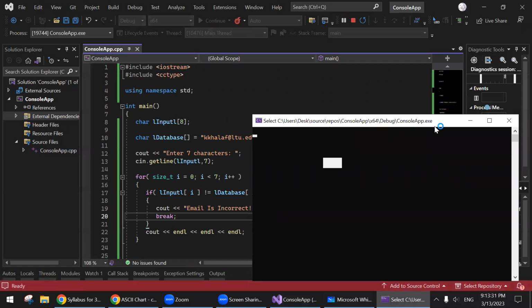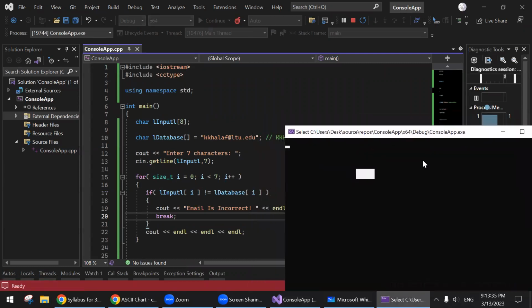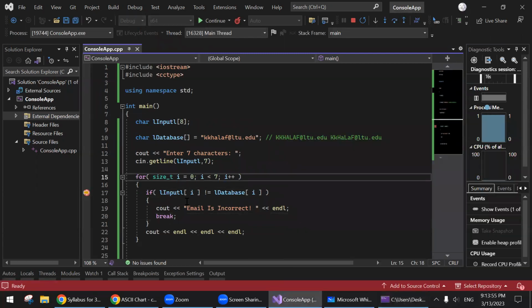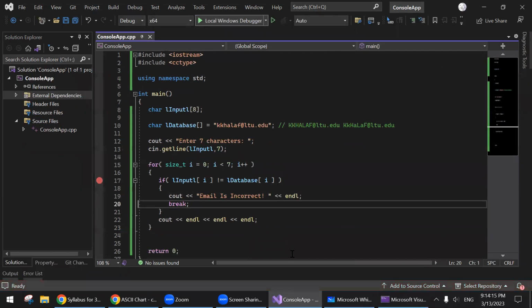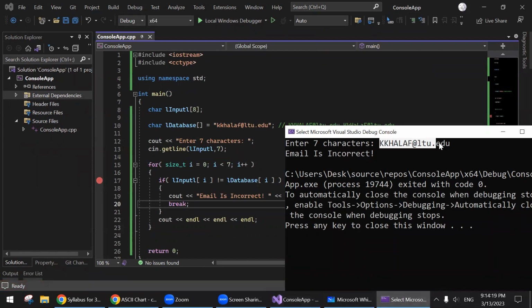It will tell me it's incorrect, even if I enter the correct email. The one in the database is this. So now if I enter a capital letter, let's put a breakpoint, enter. Now notice they are the same, K Kala and K Kala. In the business logic, they are the same because emails don't care about capital letters, but the program is going to think they are incorrect. It's going to say the email is incorrect even though it's correct.